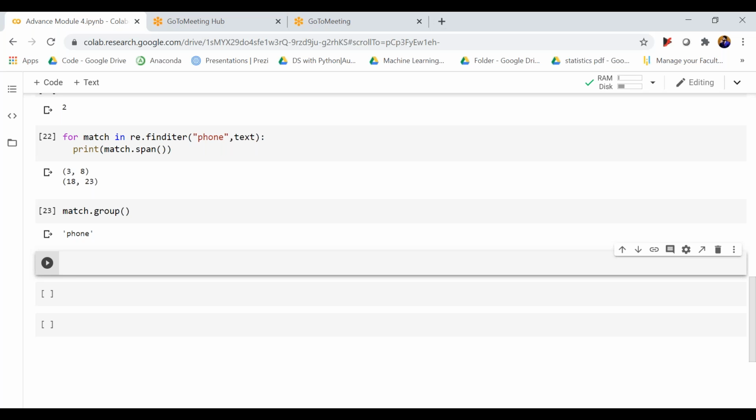Now we can also find the identifiers and patterns. So let's say if you type text is equal to, my telephone number is 408 dash 555 dash 1234. Okay.